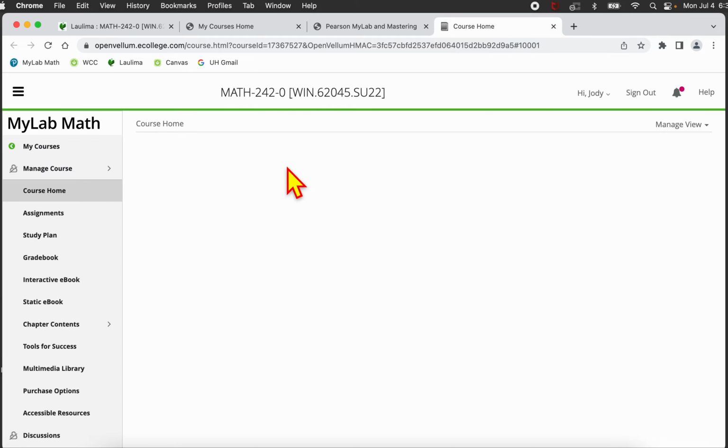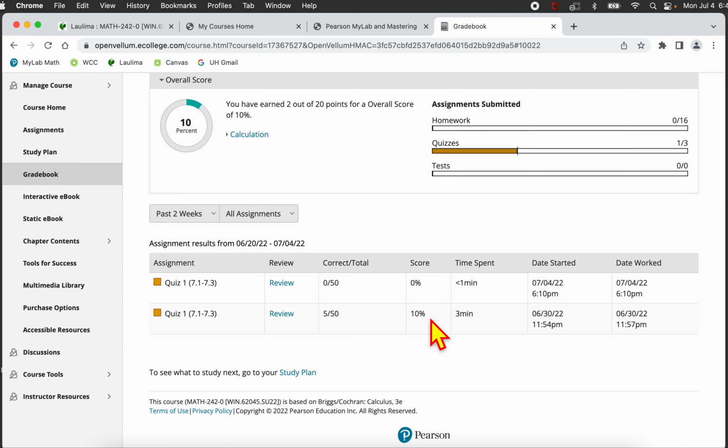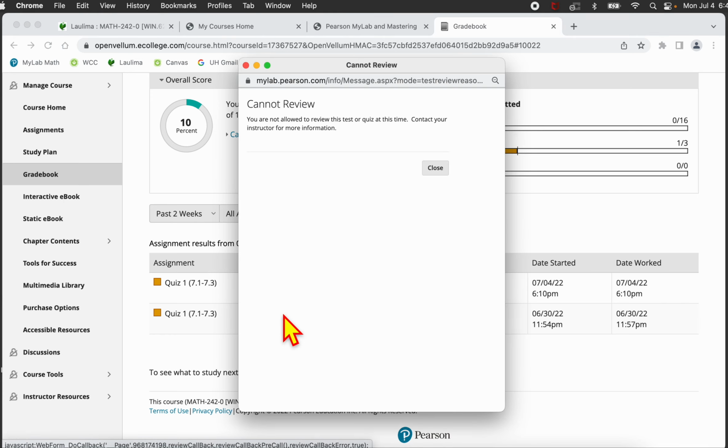There's also a grade book. And in the grade book, you'll see that I attempted to do quiz 1, and I did my first attempt and I did my second attempt. On one attempt I got a 0, and on the other one I got a 10%. I did really bad. If in the grade book I wanted to review the quiz, watch what happens. It says you cannot review it.